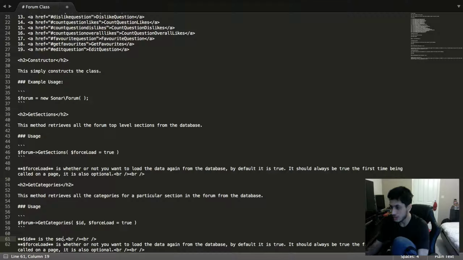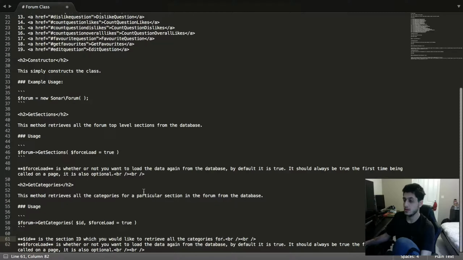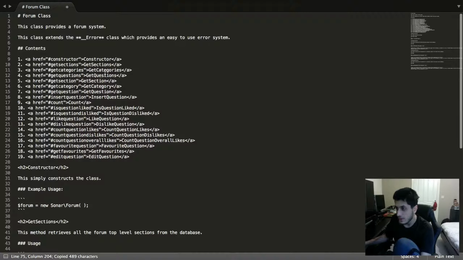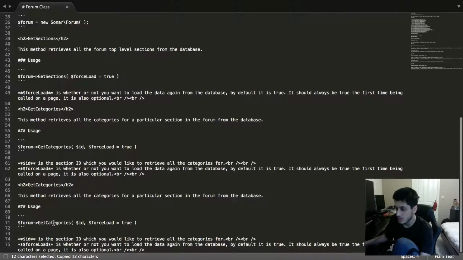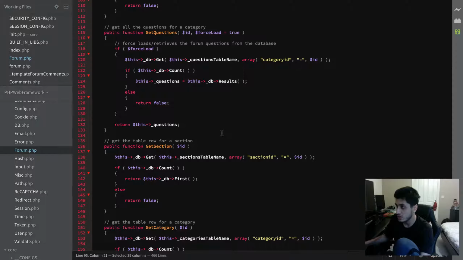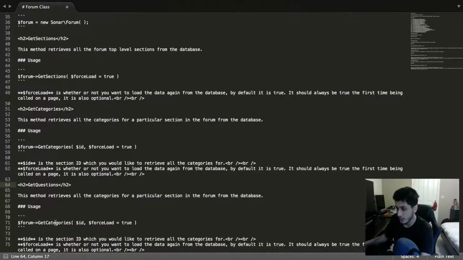Is the section ID which you would like to retrieve all the categories for. Save that. Duplicate this. Next we are on get questions. Get questions, and for that it's actually very similar, so I'll replace this here.